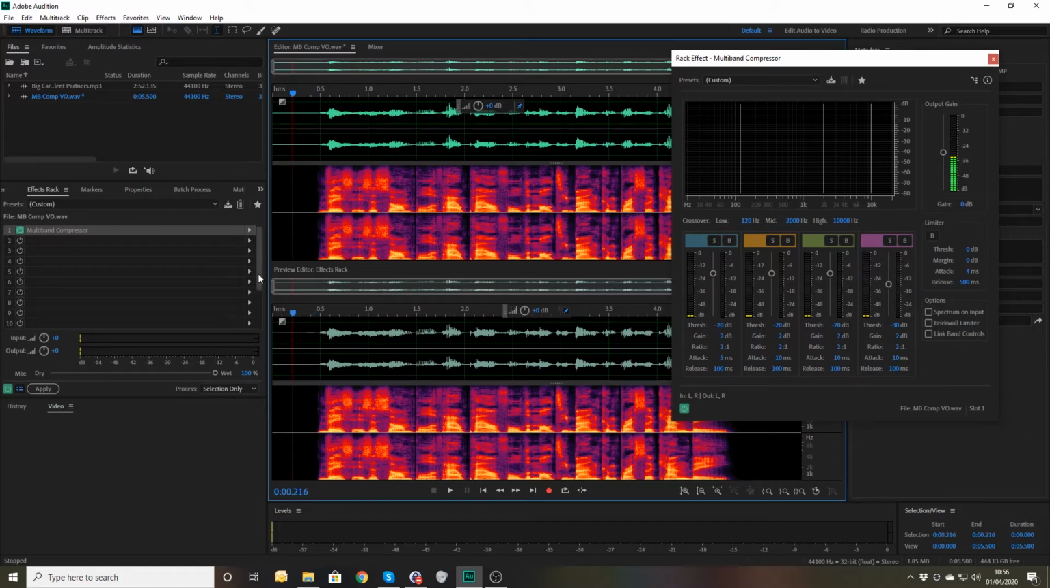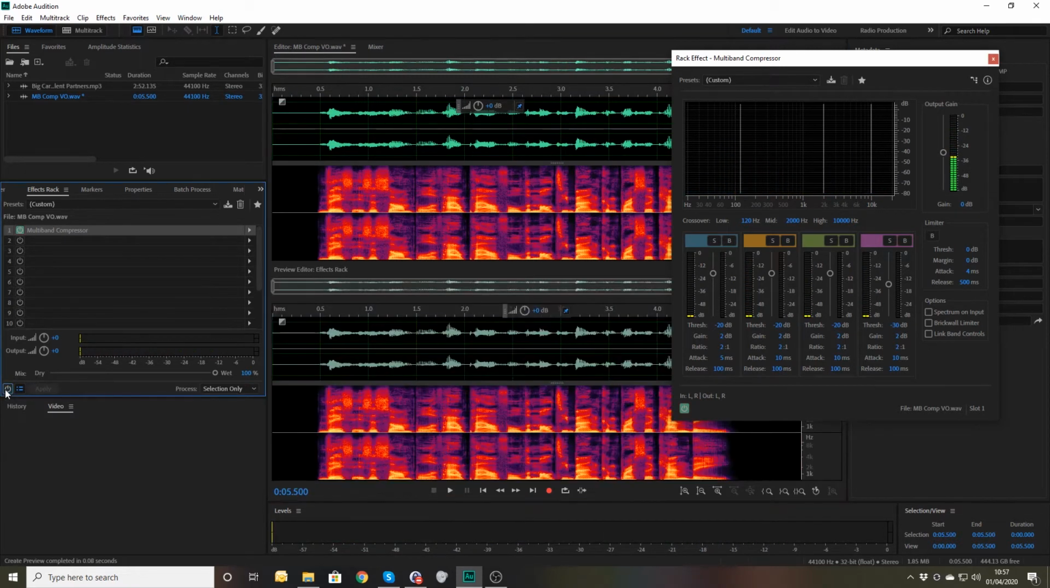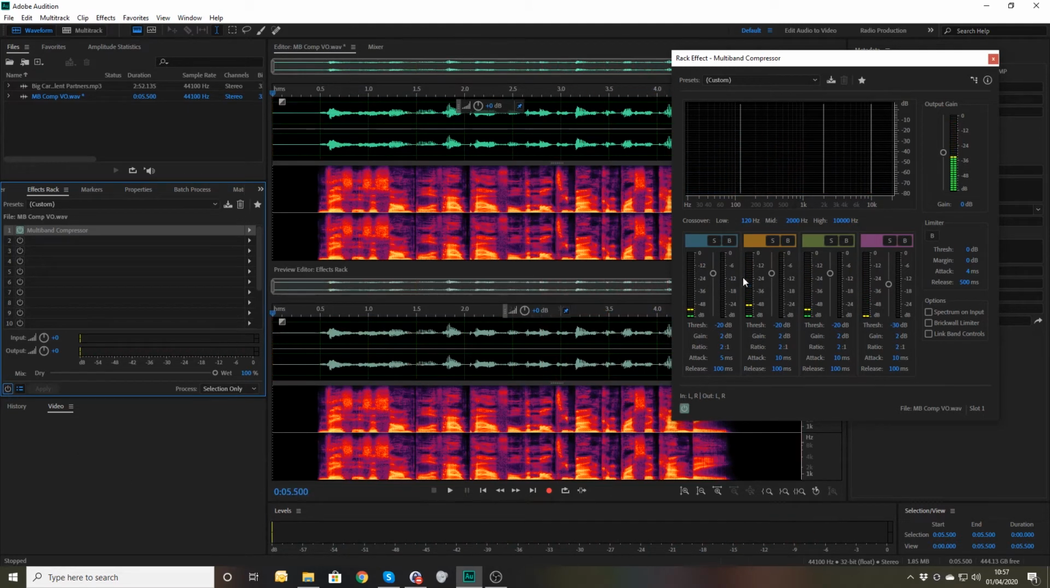Okay, so let's just have a listen with it on and with it off. This is a sample of how powerful the multiband compressor can be. We've not made that much difference, if I'm honest. We've not made that much difference because we've not been drastic.